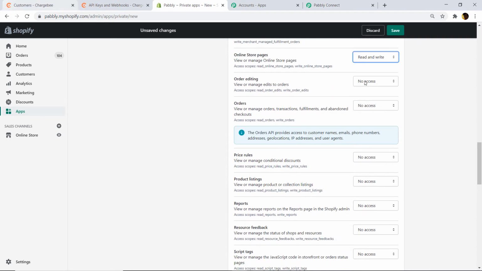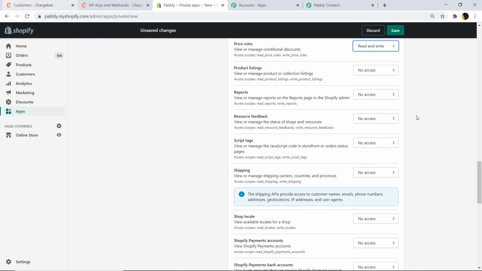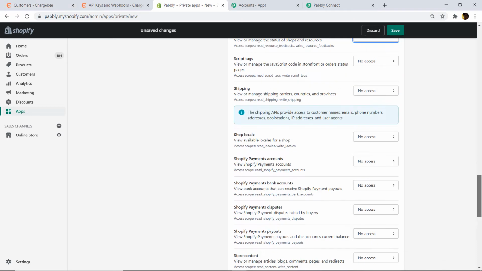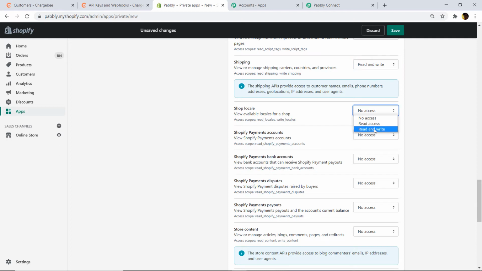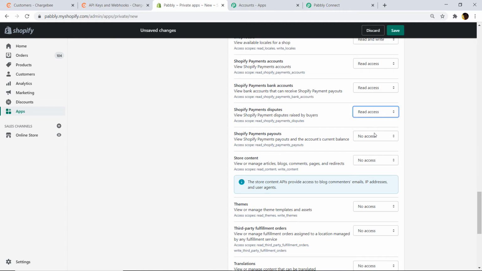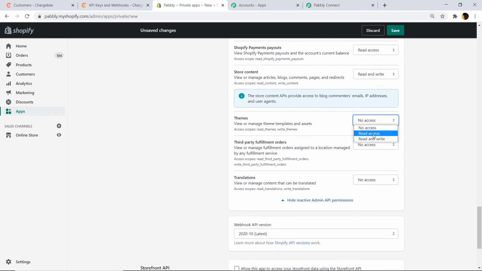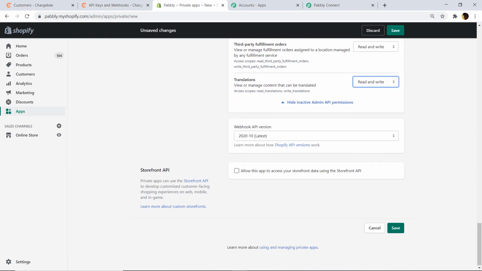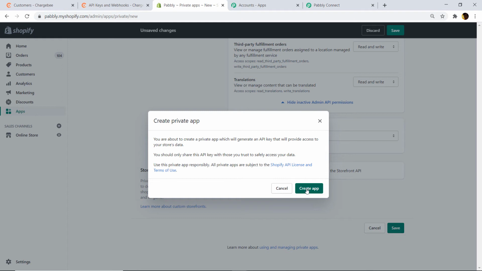Read and write. No access, read and write. It's kind of mundane, but we have to do it. Okay, so basically all the defaults from no access have been changed to read and write or read access. Just click on save. Click on create app.